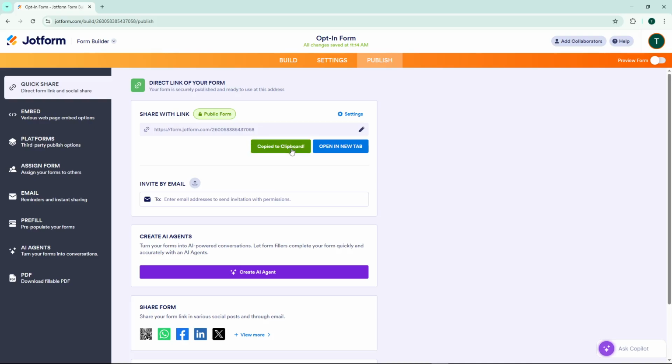The shareable link is great for social media or email campaigns, while the embed code lets you place the form directly on your website. And that's it. You've successfully created a professional opt-in form using Jotform that's ready to start collecting valuable subscriber information.